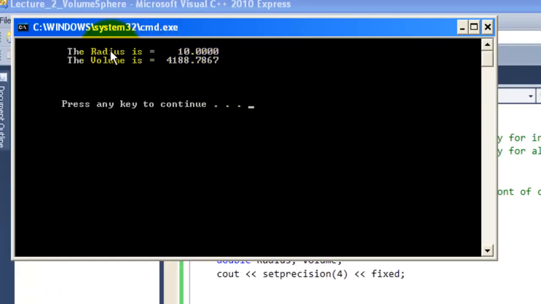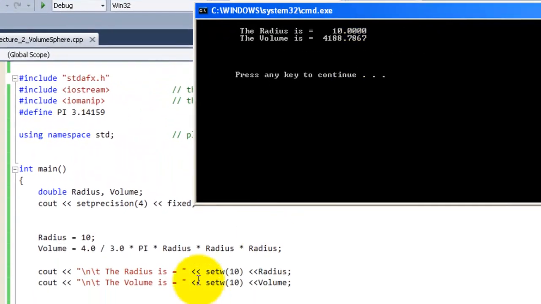Okay, so you see it has the radius is equal to, and then you have 10, 4 decimal places, and it's right aligned. And here you have the volume is equal to 4,000, well, whatever, and it has 4 decimal places, and you notice they are perfectly aligned. So there you go. That is how you use the iomanip. Here you have set the width of the column. There's actually a column here worth 10 spaces. You could change this to whatever you want. You can set it to 100 spaces. Doesn't really matter. And the set precision gives you the 4 decimal places.